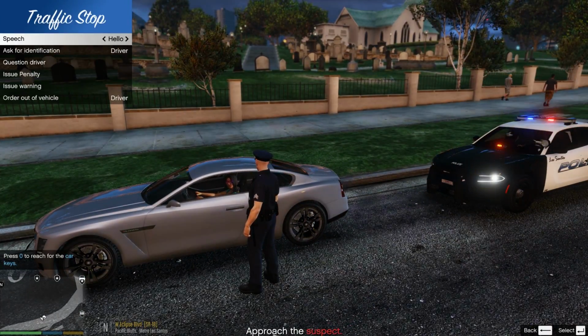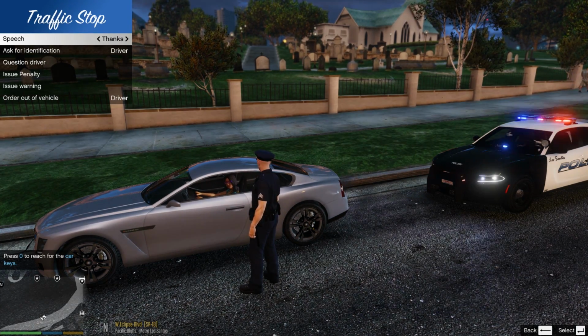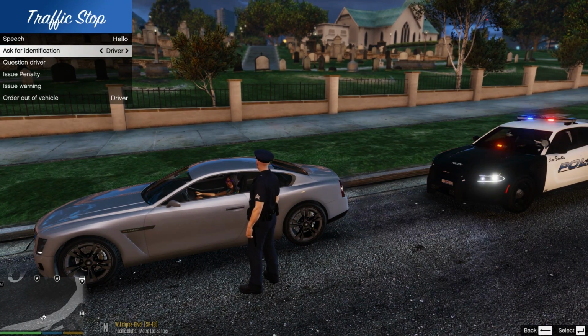menu, and you're able to speak to the driver, you're able to give them all kinds of new speeches, as we can see in the menu right up over here. So let's just say hello here for now. Hello, madam. And what you can then do is ask for their identification.